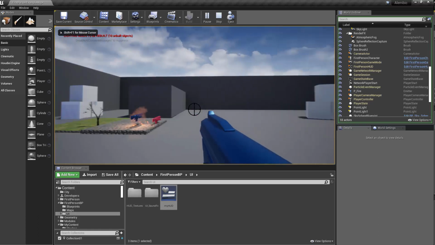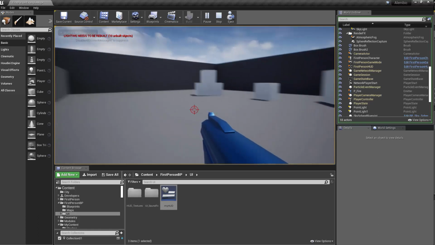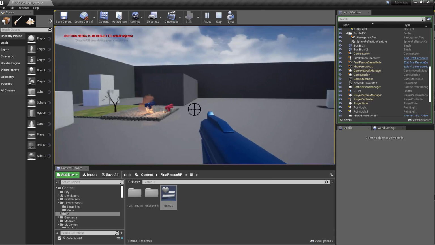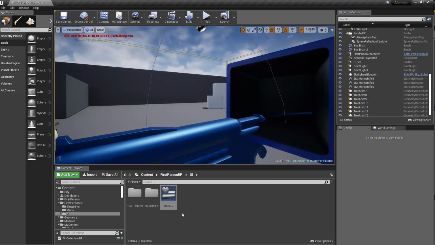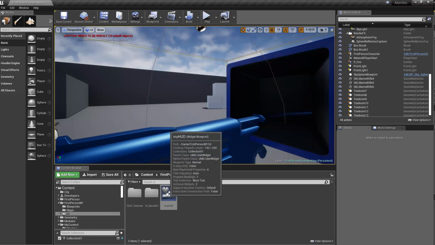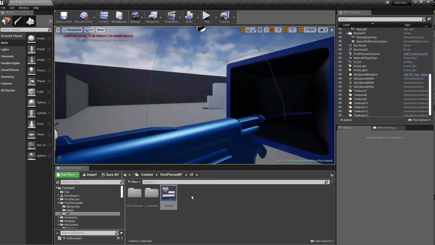Hi, this is Shaun. This is a quick tutorial showing how to set up custom crosshairs, and it's part of my UI tutorial series. So I'm just gonna quickly go through this. I'll make a new HUD and then show how to set it all up.